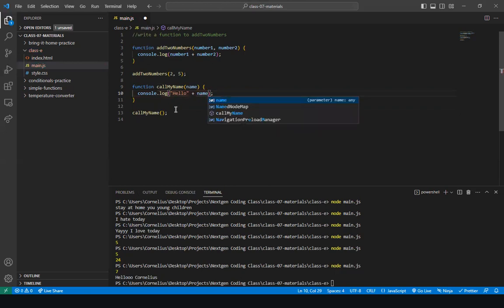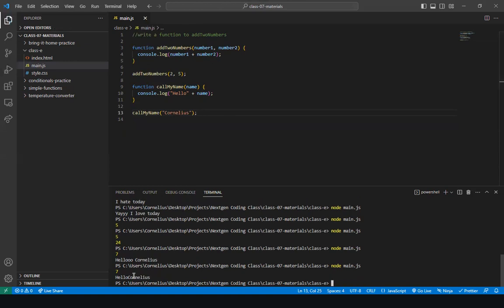So I'm just saying that I should call hello plus name. So we said we're passing in a parameter of name, which means that our function expects a parameter. So in the parameter, I can pass the name Cornelius. And because Cornelius is a string of characters, it has to be a string. If we save this and run it, we can see that it's saying hello Cornelius.